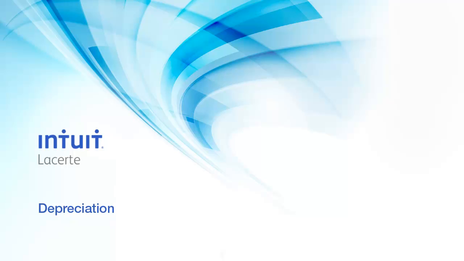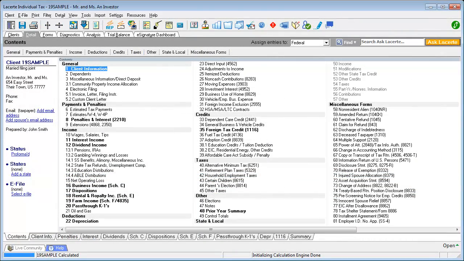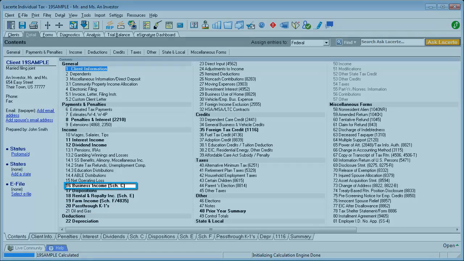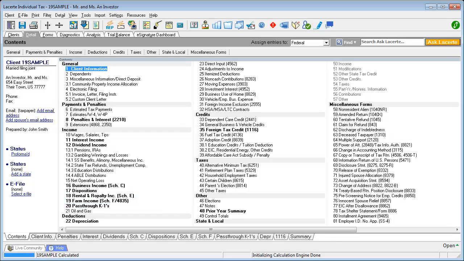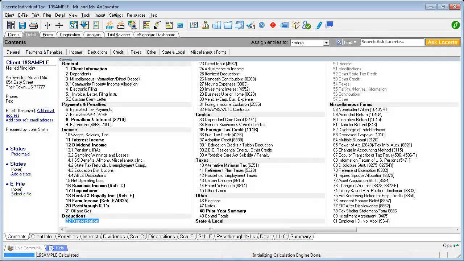In this video presentation, we will be reviewing how to input depreciation in the Lacerte tax program. First, from the Clients tab, you'll want to click into the client file. If the depreciation asset you want to enter ties to a related schedule or form, like a Schedule C, E, or F, for example, you'll want to first make inputs for that to be able to tie your depreciation back to it. Under the Deductions category, we will then click on Screen 22 for depreciation.